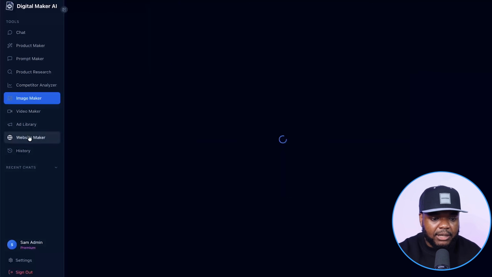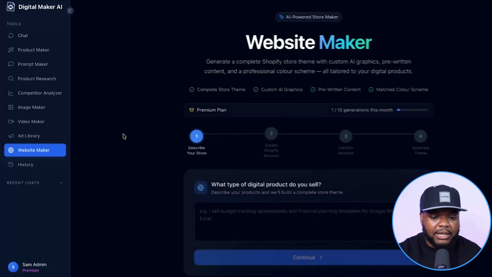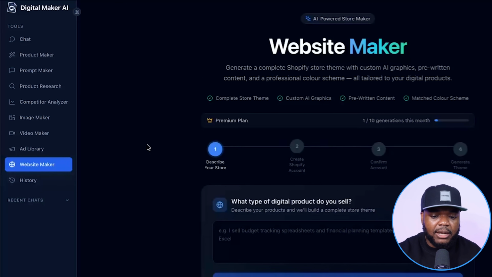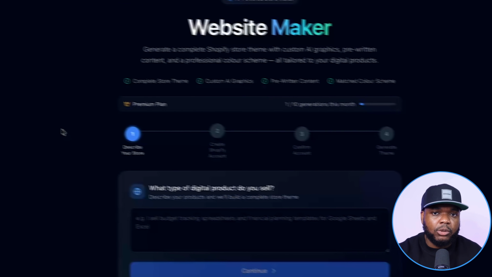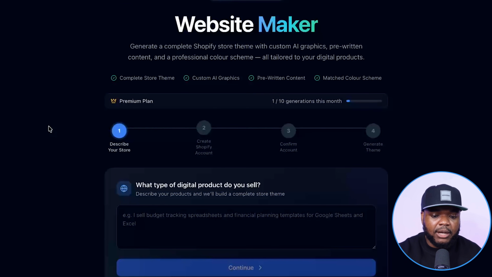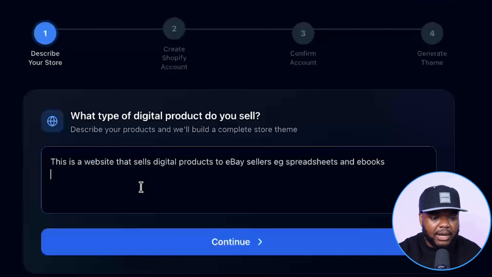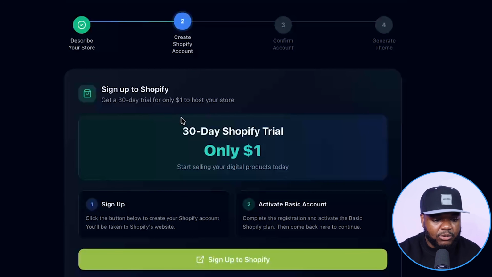But now that I've got my digital product built, the next thing that you need to do if you want to follow this strategy, if you don't already have a Shopify store, is to go over to the website maker. The way that this works is quite simple. All you need to do is just write a short description as to what your store is about. So I'm just going to put this and let it know that I'm focused on selling eBay seller related digital products. And what it's then going to do is take you over to this page where you now need to sign up and register for a Shopify account.